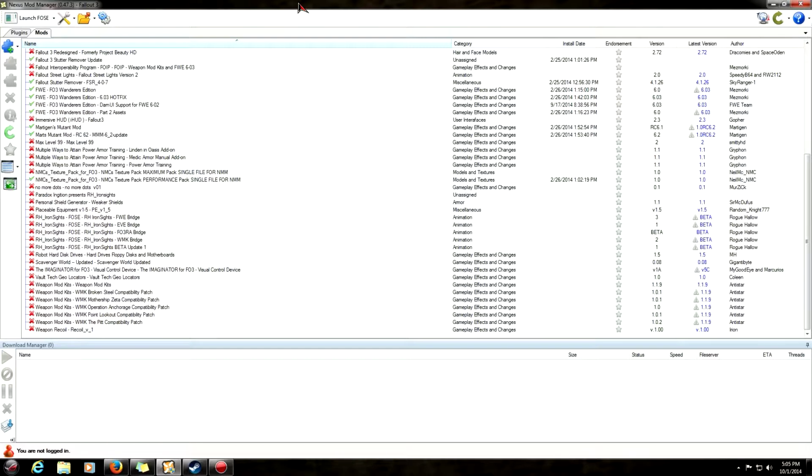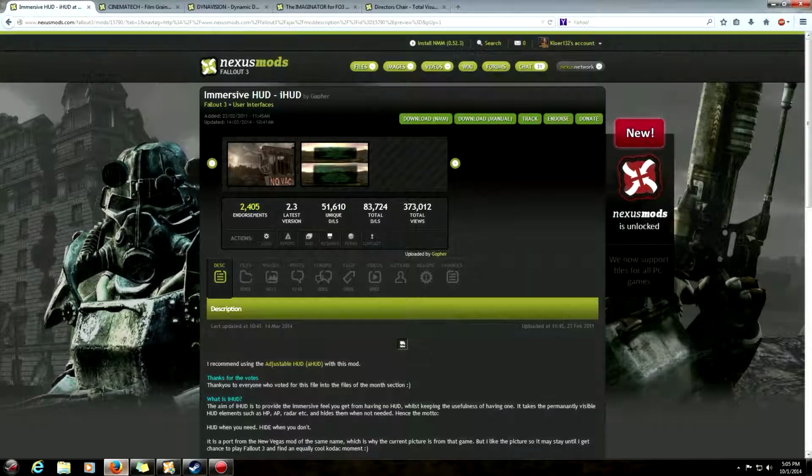In this episode, we're going to cover 5 mods altogether. We're going to go ahead and cover the Immersive Hud, the Imaginator, Dynavision, CinemaTech, and also the Director's Chair. So, to get started, let's go ahead and look at the Immersive Hud.